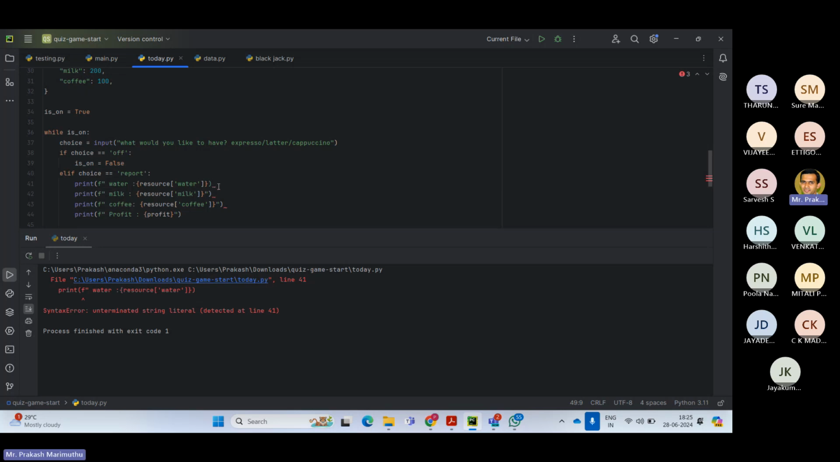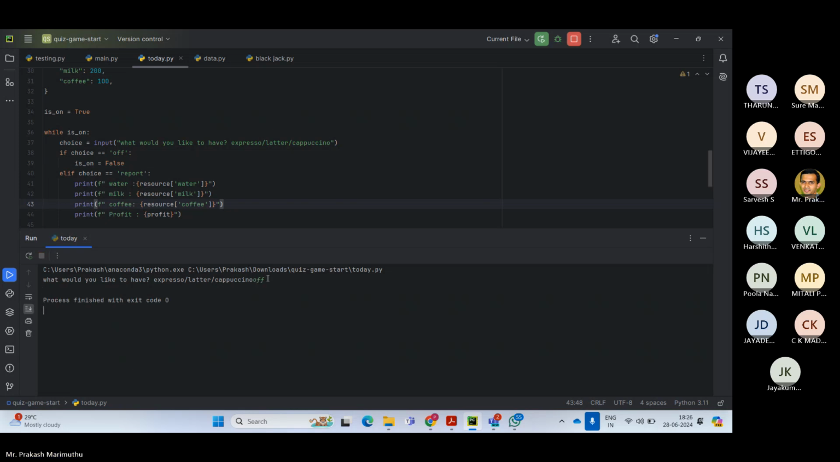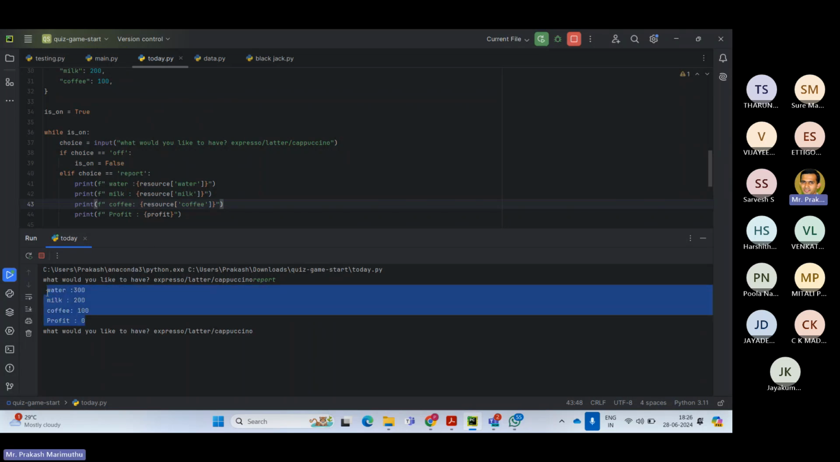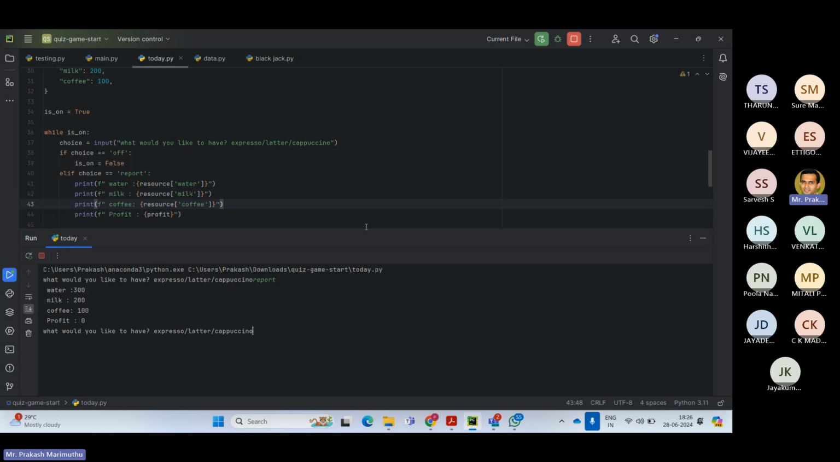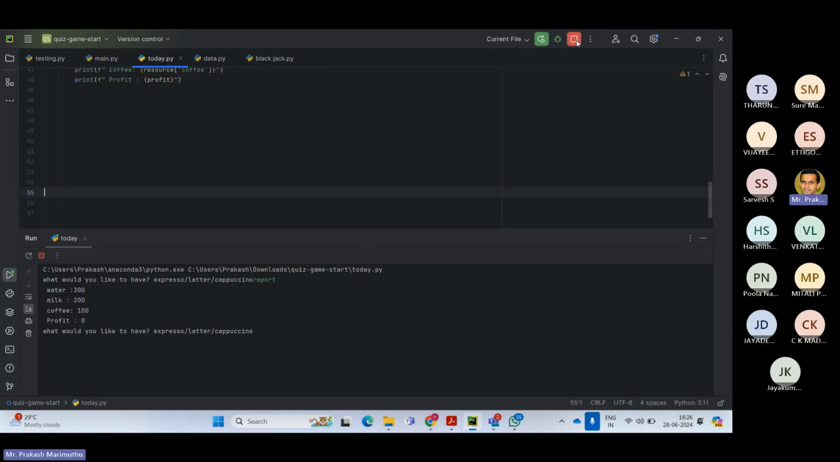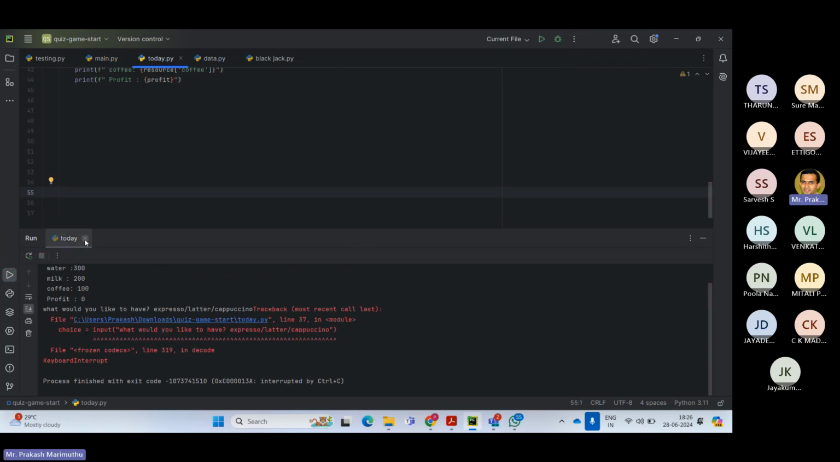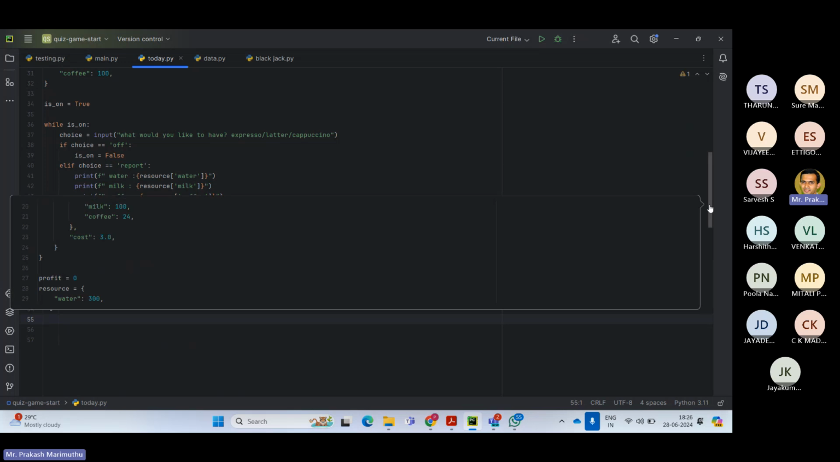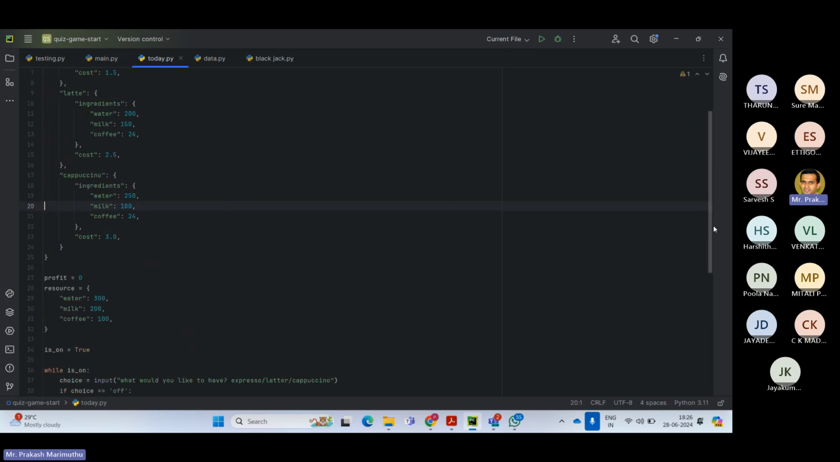Line 41, what is happening? Okay. Now what would you like to have? I want off. So it finished. Then if I say report, it is giving the resources we have. Is that fine? Now we'll go to the next lines. Okay, up to this is working fine. So like this only you have to build the program slowly, one by one, according to the requirement.